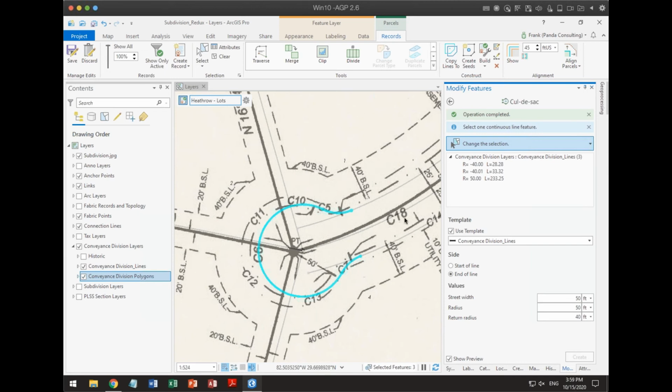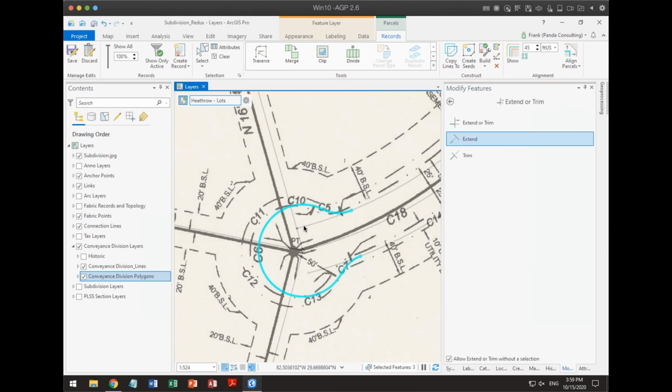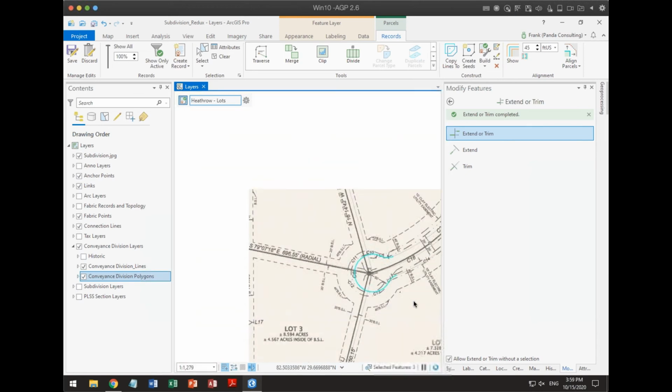Now, how do we trim this up? We've got a couple of methods we can try. We can try a trim, extend trim, in which we can try to do this automatically, in which you'll trim that up and trim that up. That's not a bad way of doing it.